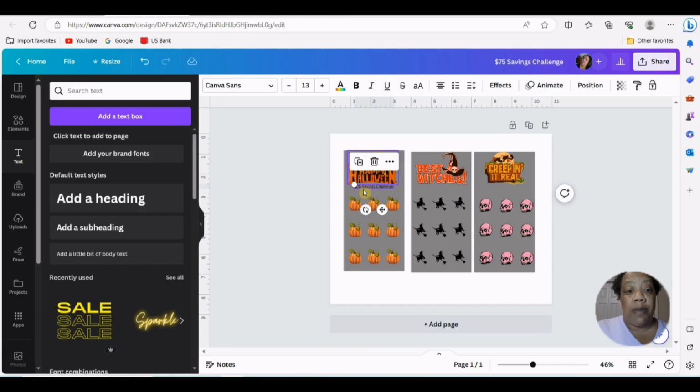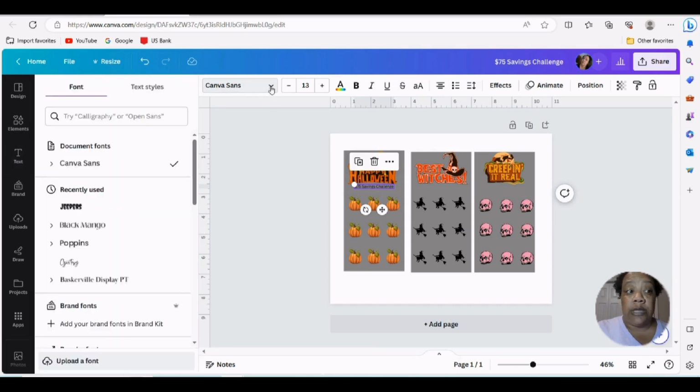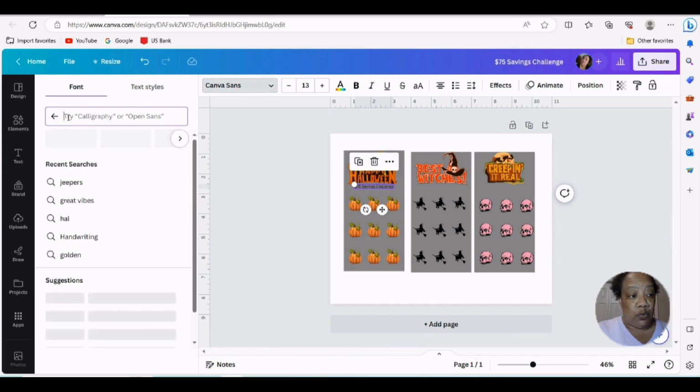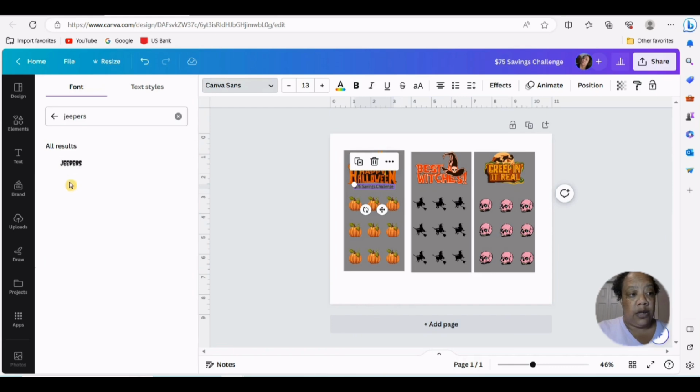And what I like to do with my Halloween savings challenges, I'm going to change this font to Jeepers because it looks more Halloweenish. So if you come up here, this is where you can change the fonts and use any of the fonts that Canva offers. Again, there's going to be free versions. There's going to be pro versions. But I'm going to come in here and search for the word Jeepers. You can see I've already used it. So let's go ahead and click on it and see this is what it looks like there. Okay, and that looks more like a Halloween effect.